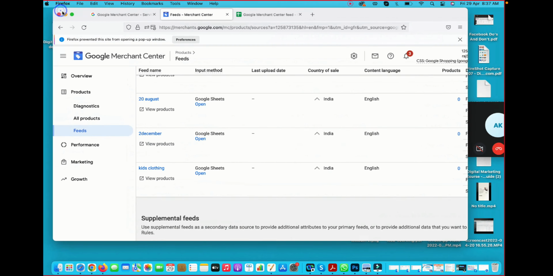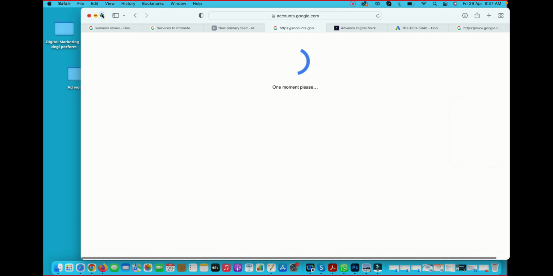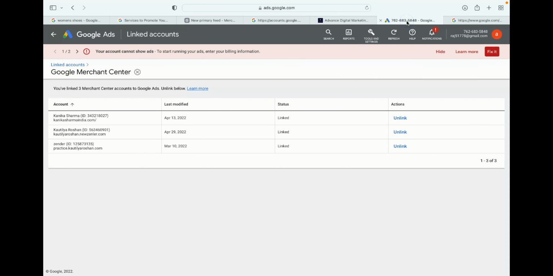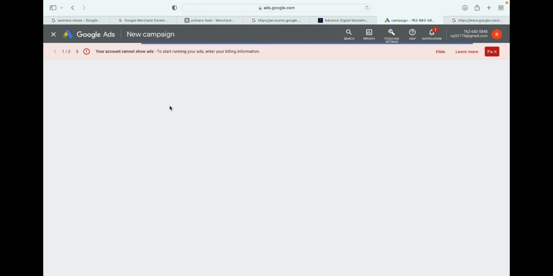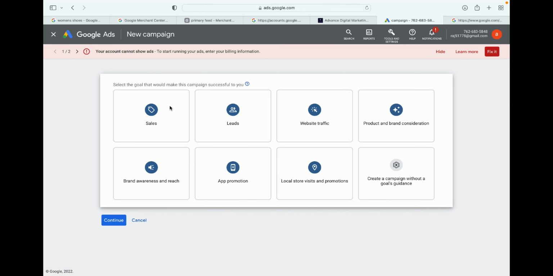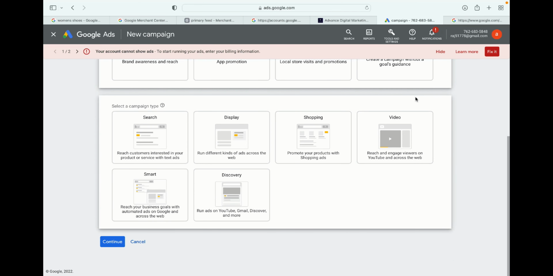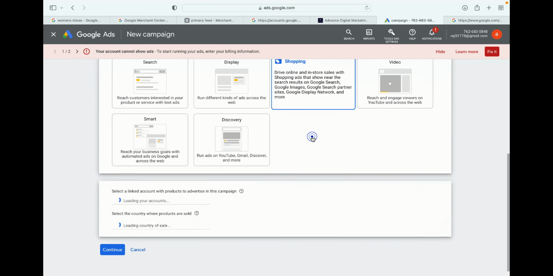After giving the information, simply we need to go to our Google Ads. Now our half of the job is done. Now again simply we have to go to the Google Ads. We will click on new campaign, and then afterwards we will find it here. We will choose normally sales, because sales we do for e-commerce companies and all, and then you will find here the shopping.